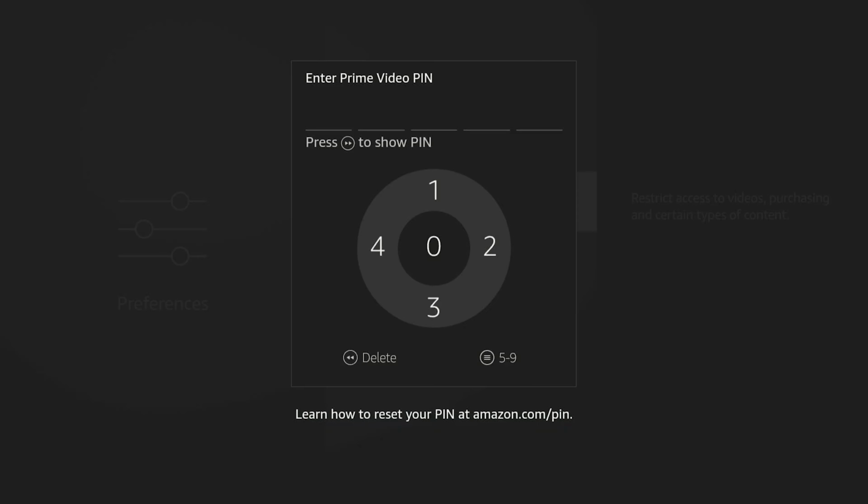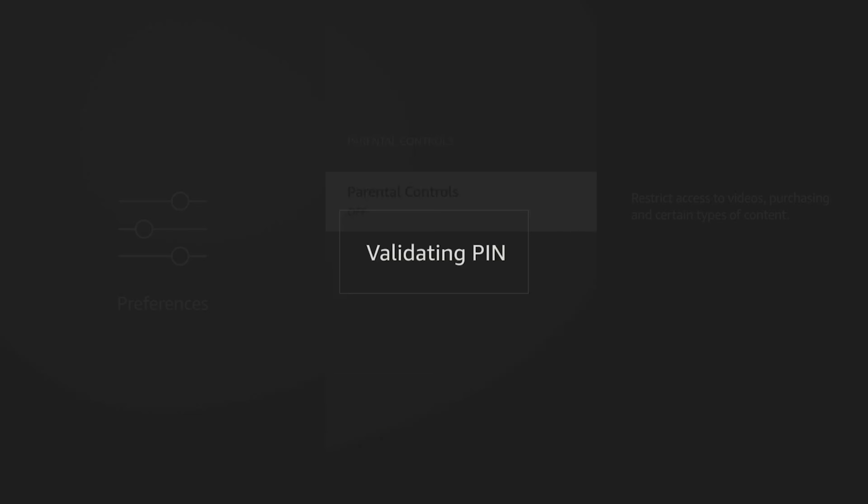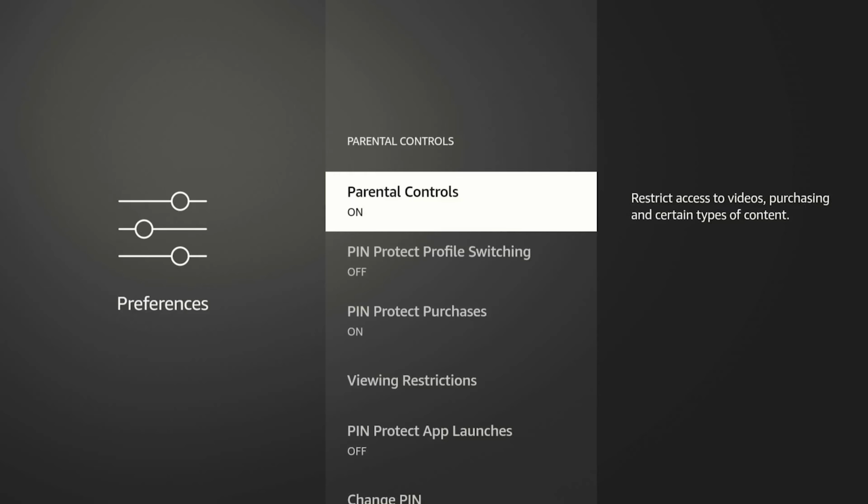It's going to ask you to either enter in a video pin or create a pin, so I'm going to enter in a pin real quick. And whenever your pin is set, it's going to be required for purchases, app launches, and restricted content. But after enabling it, you will see different options that you can adjust, such as purchases.